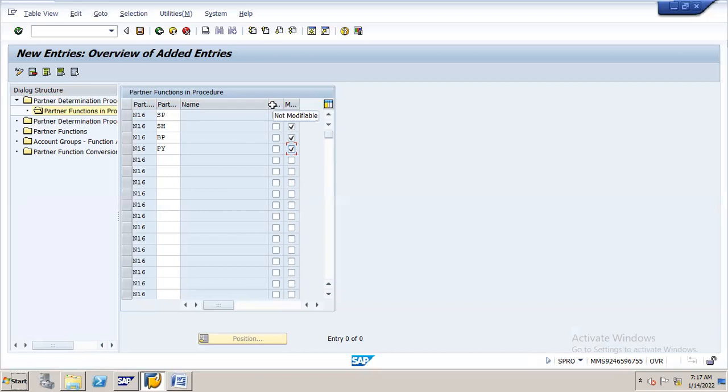And here, not modifiable. See, actually, once I sold the product, I can't change to whom I sold the product. I did the sales to a particular customer. Once I did the sales, I can't change him. But if you want, you can change the shipping party and bill to party. So always make sold to party not modifiable. If you want, we can change shipping to another one, billing to another one. Okay, save it.